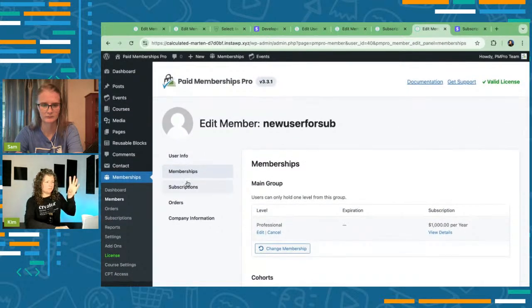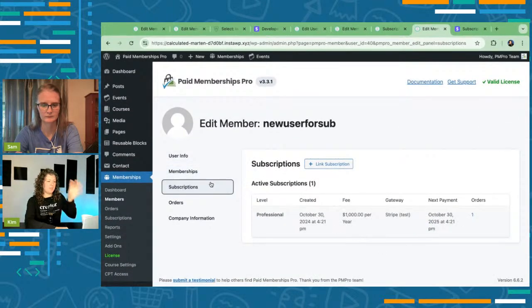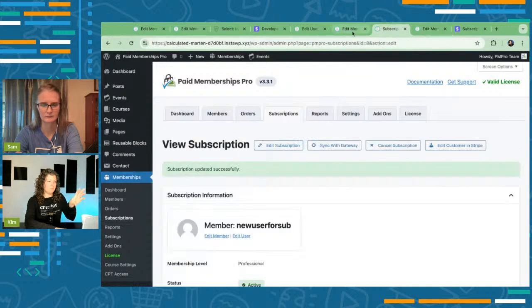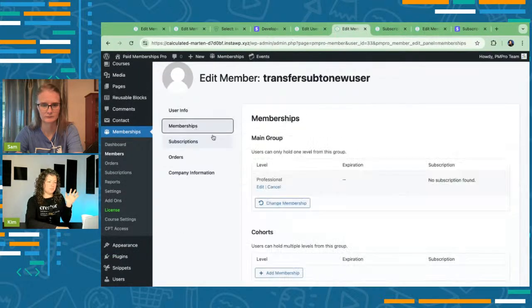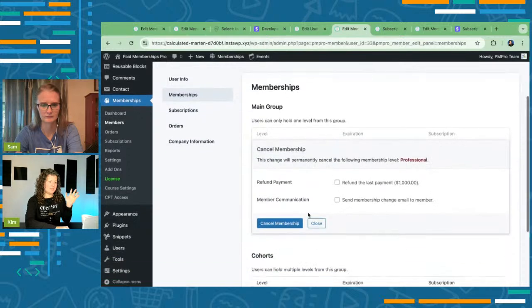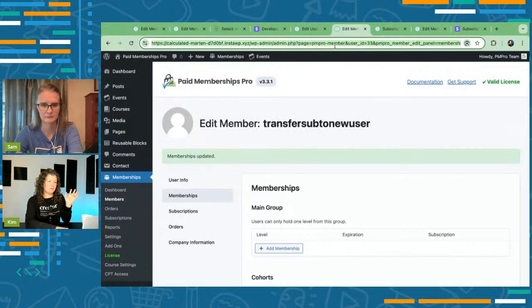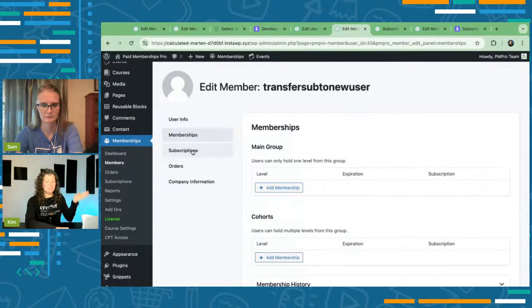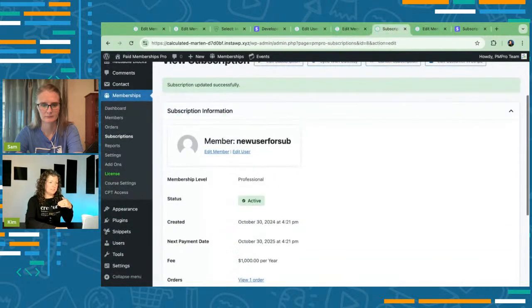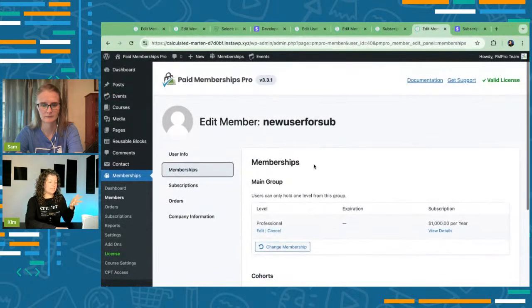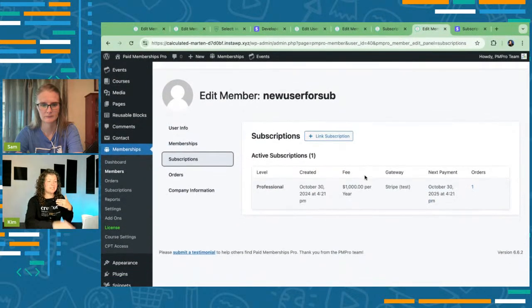So I'm on the new user for sub. They have the subscription now. They have the membership now. And we just have to make sure that this person no longer has membership. So they don't have a subscription, and then we can just cancel this membership on them. So the person who wanted it transferred leaves at the end of this process with no subscription and no membership, but their whole order history. And the new person leaves with an active membership and an active subscription. It's still billing through that other person's card. That's why this is a little bit of a weird scenario, but it's what it is.